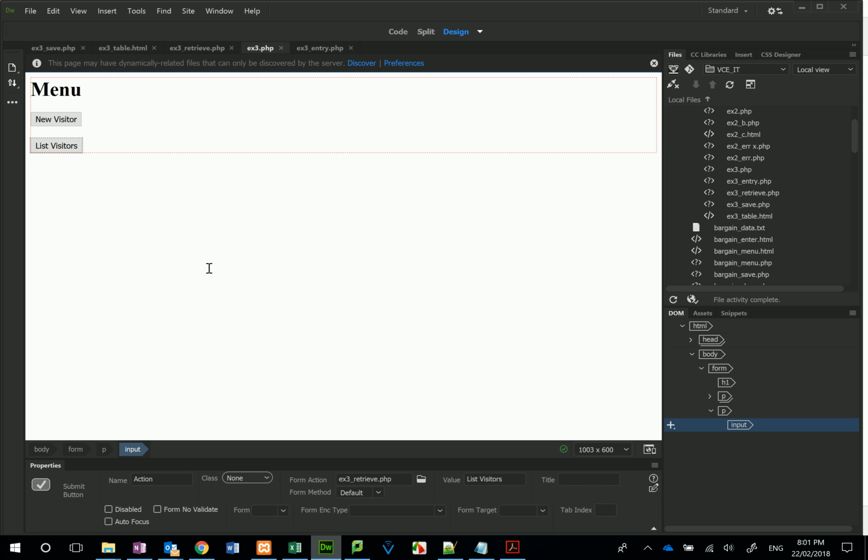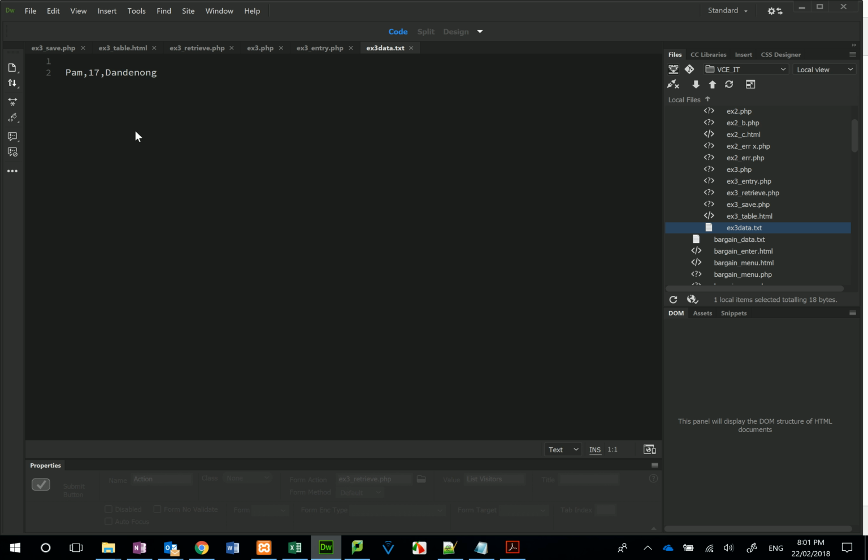If I go back to Dreamweaver and I look at my list of files, you can see now that this file, ex3data.txt, has now been created. All right, because our save program opens a file and therefore creates it. If I double click on this to have a look at it, you can see this file is exactly as expected. The first line is blank because we always say press enter, then put in the data. Enter being that /r/n, and then here's our data, Pam, 17, Dandenong, separated by commas.